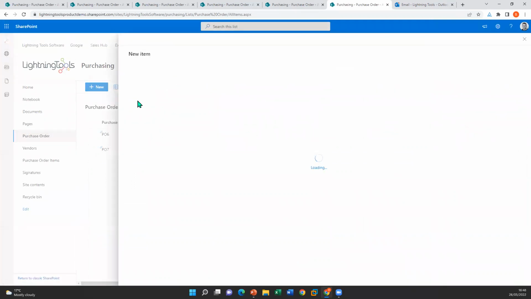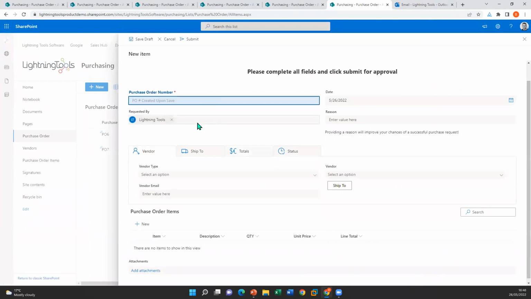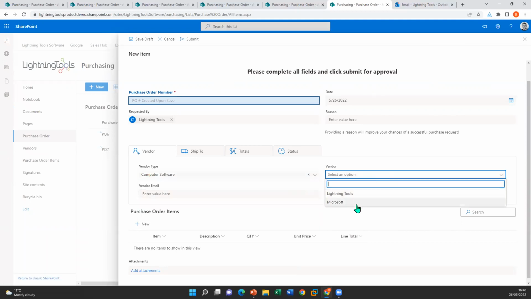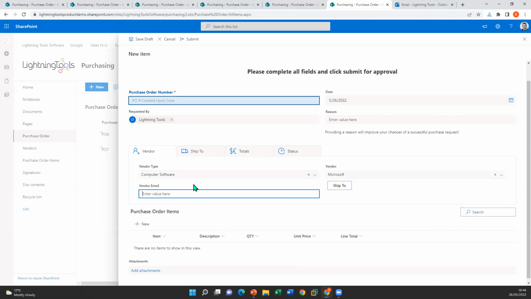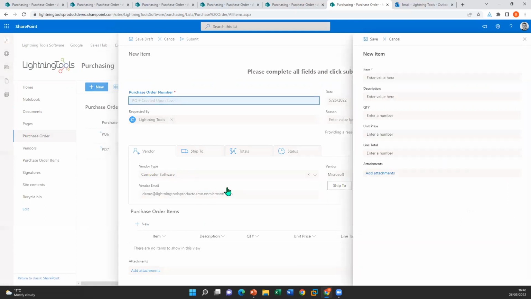Okay, so quick new purchase order. We'll leave all of that blank. We don't have to create a reason. Let's just see if this works, because it did work. It's working this time. There you go. Look at that. So we'll send this to demo@lightningtoolsproductdemo.onmicrosoft.com, and we'll order something from Microsoft.